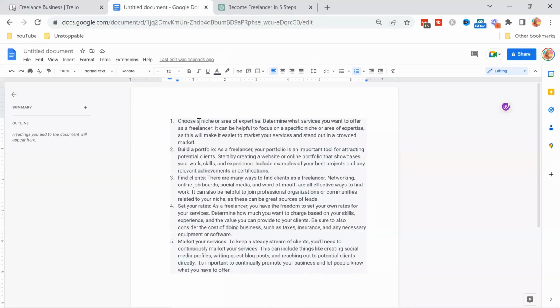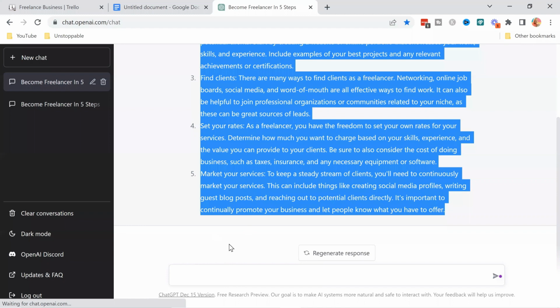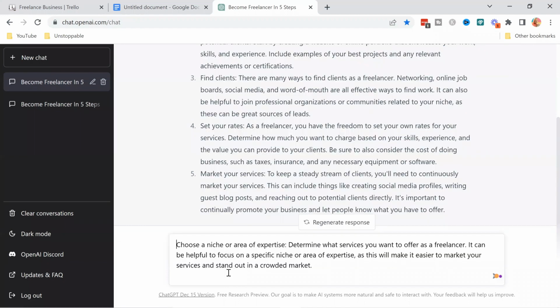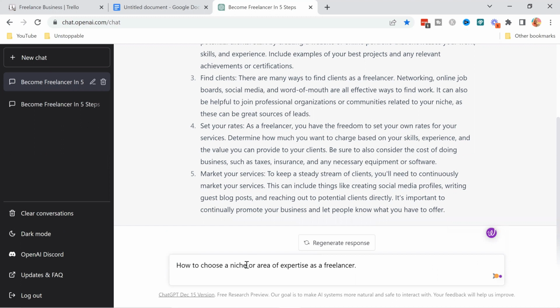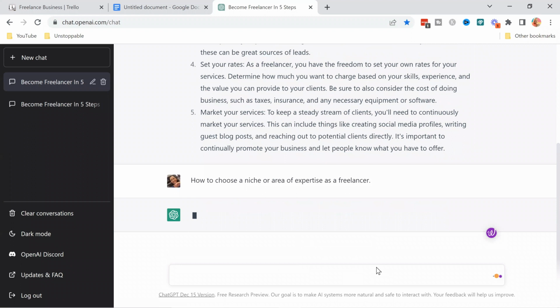So what I want you to do next is this one, cut this out, number one, and then go to ChatGPT and ask this: how to choose a niche or area of expertise as a freelancer. So let's just try, okay?